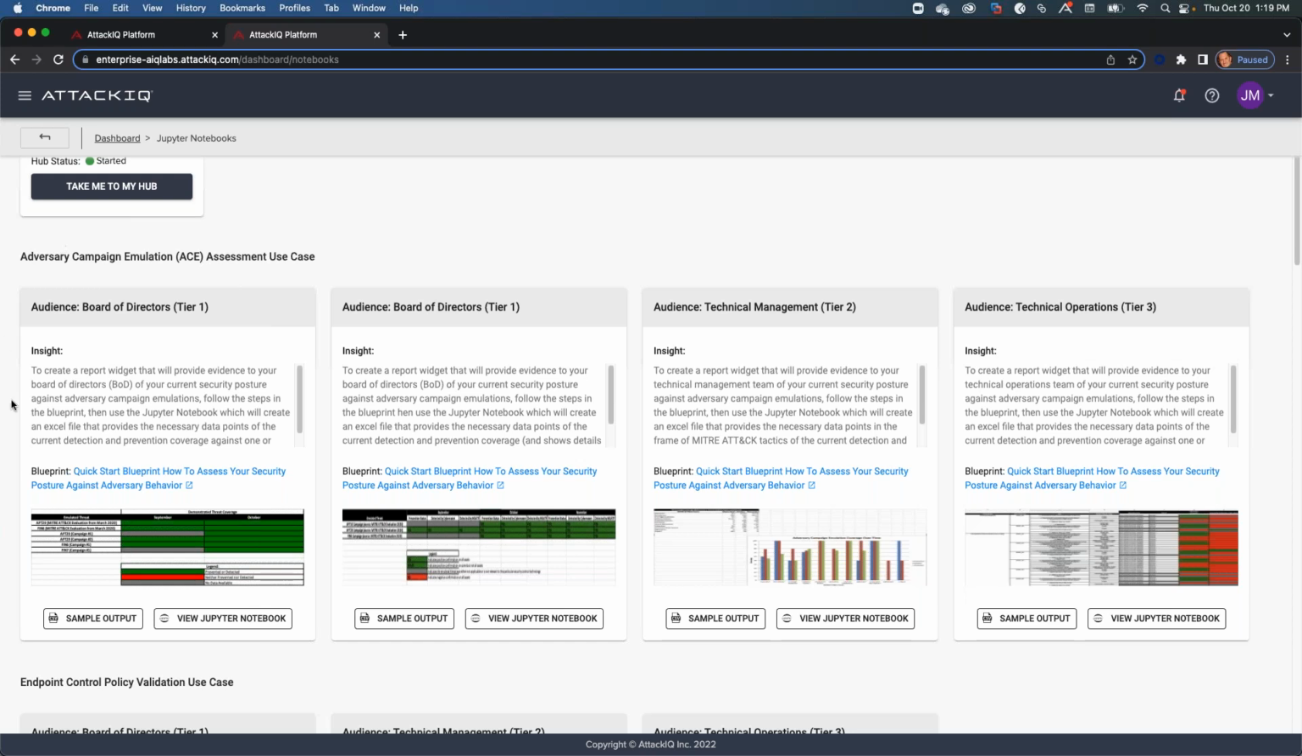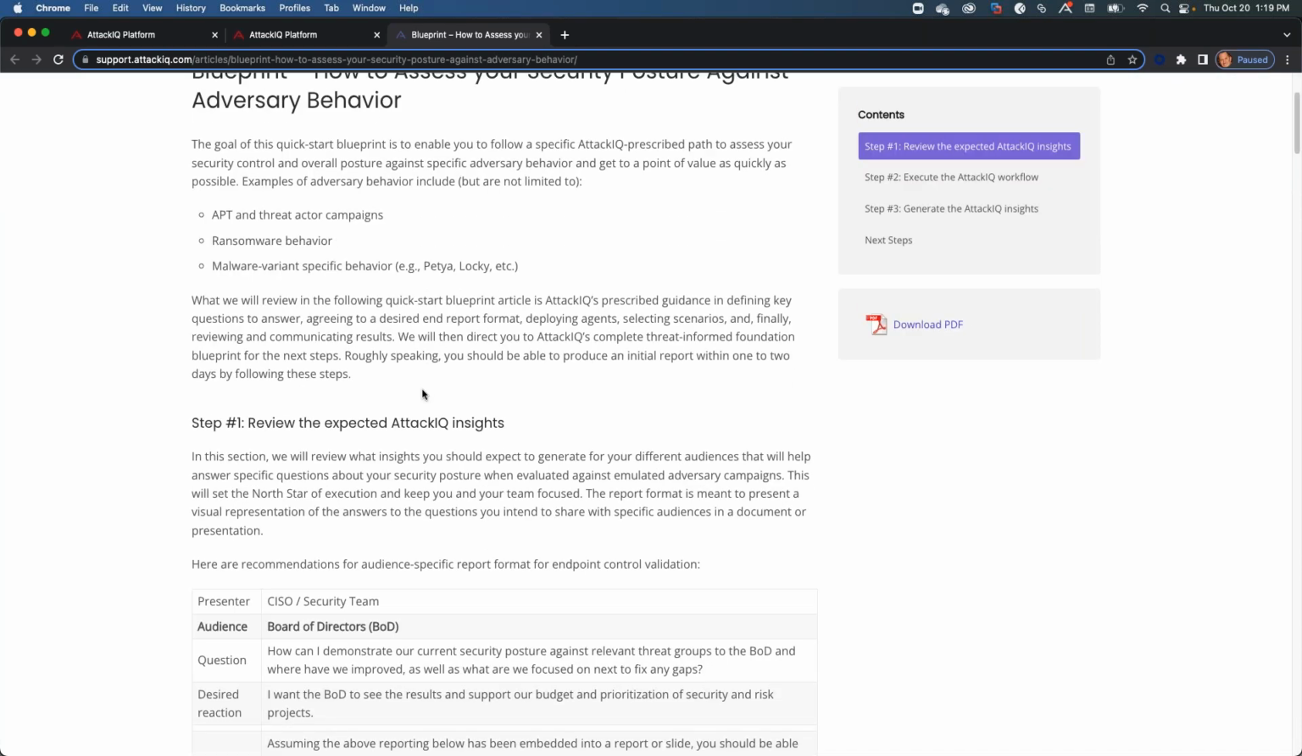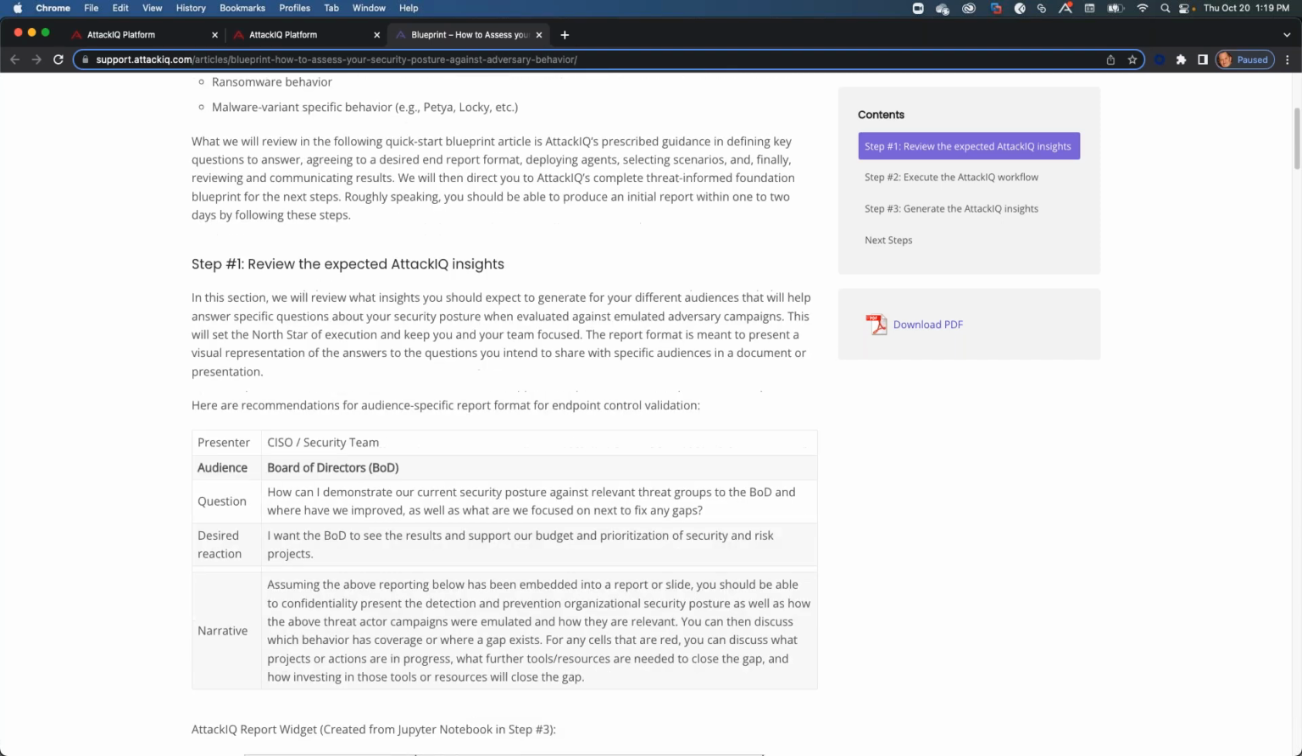So let's take a look at this audience board of directors tier 1. And by the way, these blueprints are right here. The blueprints are going to show you, with the use of our support portal, a robust set of documentation for these are the steps that you take. This is what you use this Jupyter Notebook for. This is the way that you run that particular kind of conversation.